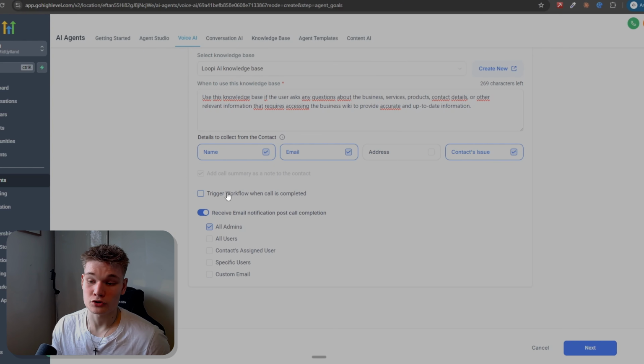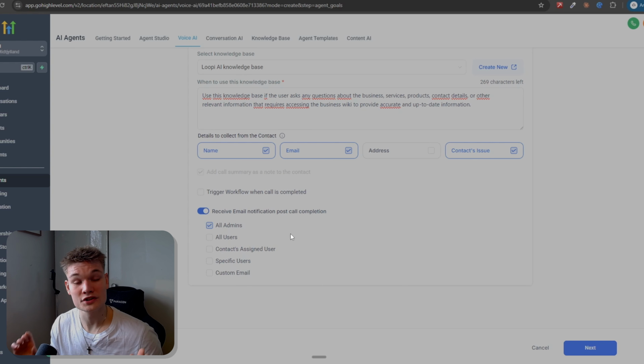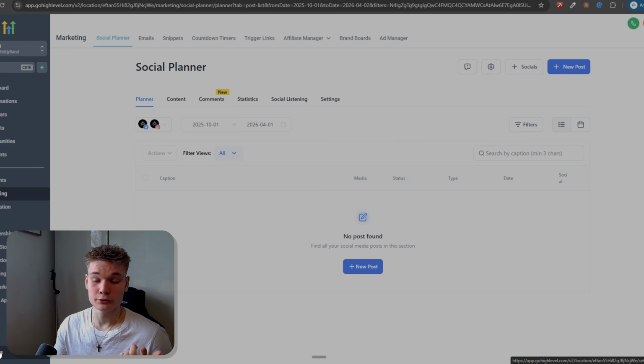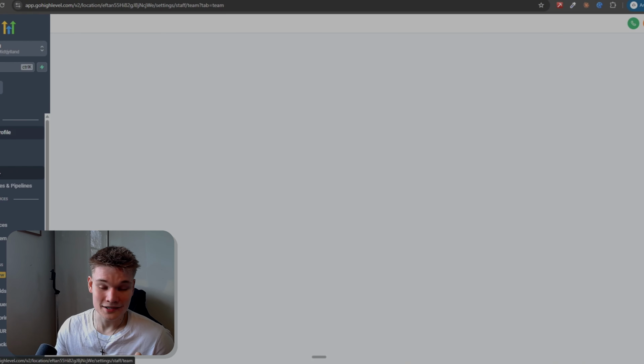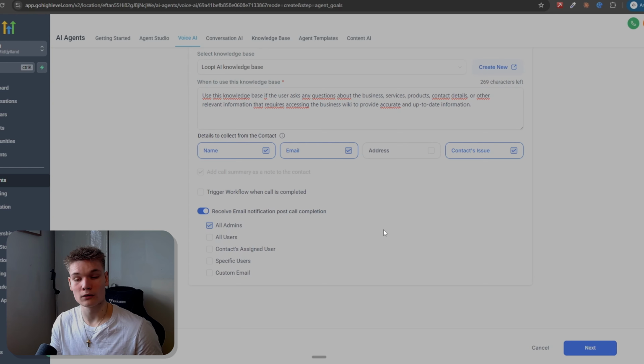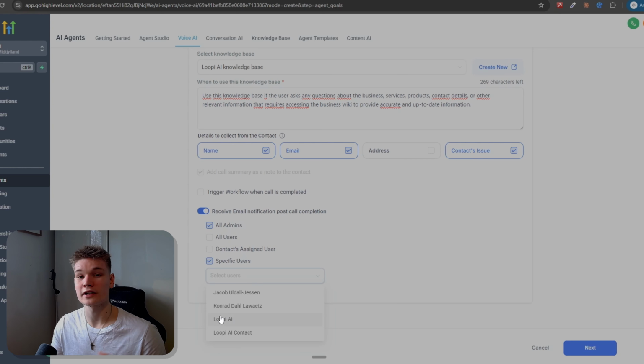We have the option to trigger a workflow. We're going to skip this part for now. And finally, we can select down here who receives a notification when a call is completed. If, for example, you've created a sub-account for the business you're trying to build this for, you could go to settings and go to my staff and invite them to your sub-account so they have access to it. And whenever a call is completed, instead of you receiving the notification, you could select a specific user down here, so it's only them receiving the notification of the call.